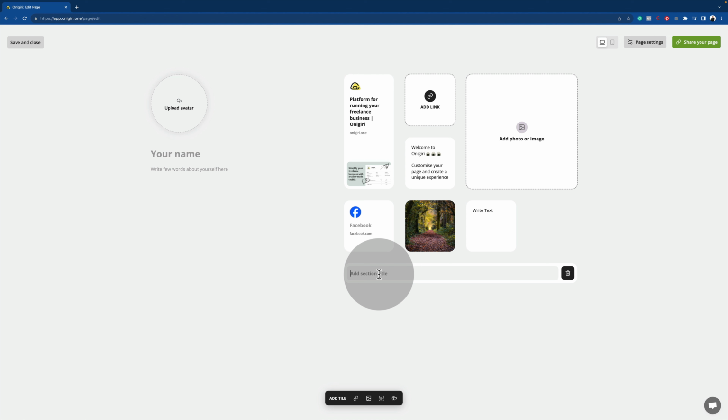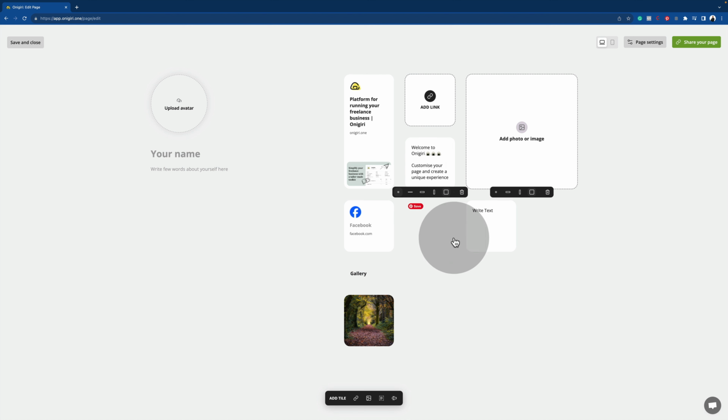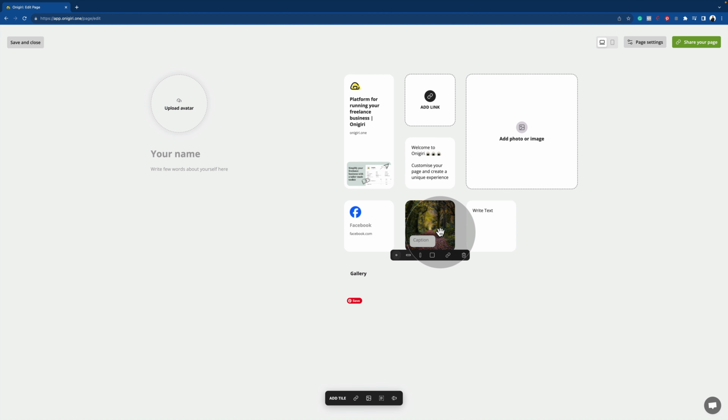So for example, this could be called gallery, and then you would just add your images here. This brings us nicely to our workspace for the page. So I'm talking about tiles, and that's how they work. So you can adjust size, shape, and position of the tiles.